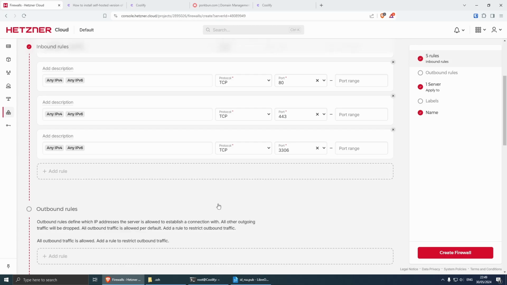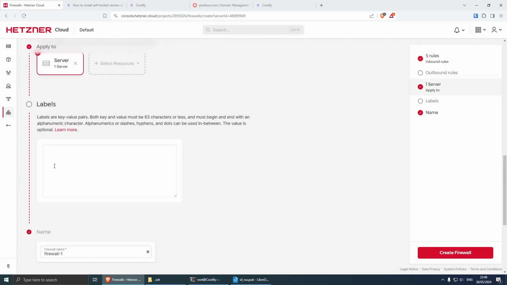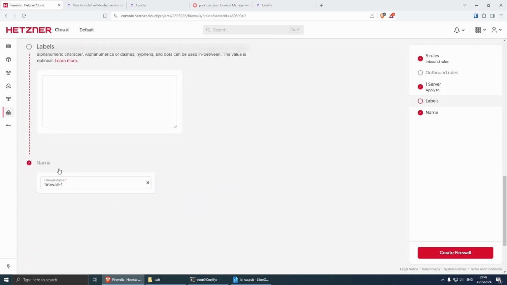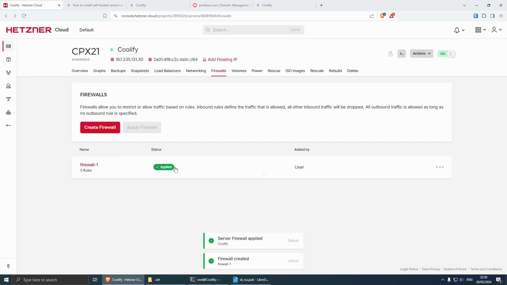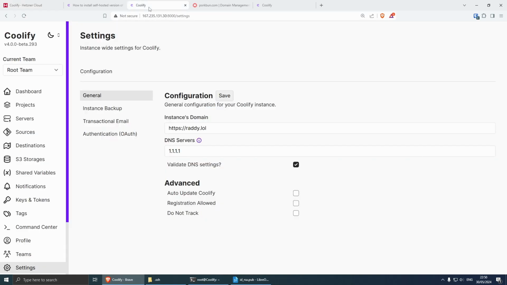That's awesome. Anyways, from here, if you wish to, you can put labels and name your firewall, but I'm going to leave it as default and create the firewall. This should take a couple of minutes. Once this is done, when you go back to your Coolify under your IP here, you shouldn't be able to access it anymore. If I press enter, you should be able to see that this is spinning, and it's going to fail in a second.